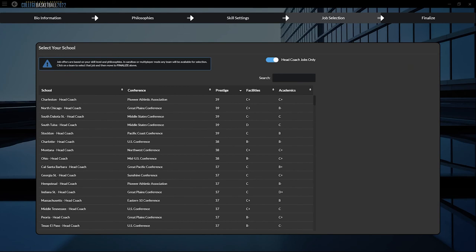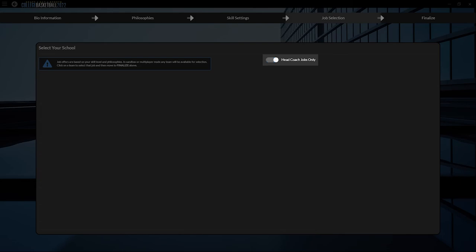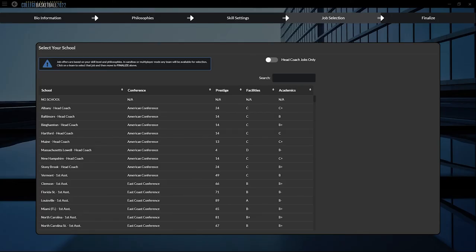Finally, we've reached the job selection screen, where you'll field offers for your coach's first ever job. You have the option to take over as a head coach or an assistant, and you can toggle head coach jobs only in the top right. Most veteran players of this game prefer to start as a head coach of a low prestige school as opposed to an assistant at a high prestige school, as there's simply more to do as a head coach. But again, this is entirely a personal preference. I always prefer to play as a head coach, so I'm going to leave this toggle on.